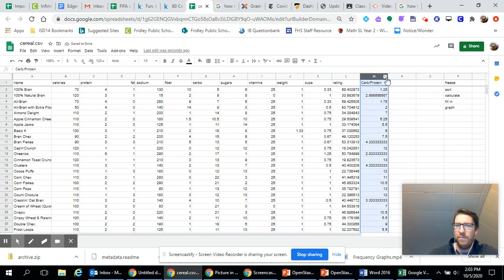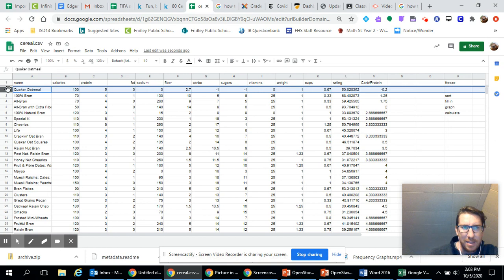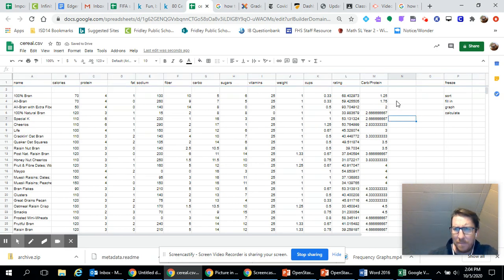Then if I want to find the best carb to protein ratios, I sort, and whoa, -2 or -0.2. What's going on here? This is negative carbs. It takes carbs out of your system. Look at that, sugars. It takes sugars out of your system. There's something wrong with the data there. I'm not sure what that is. Yeah, I am going to delete the Quaker oatmeal because there's something goofy with that data. Can't have negative nutritional facts.